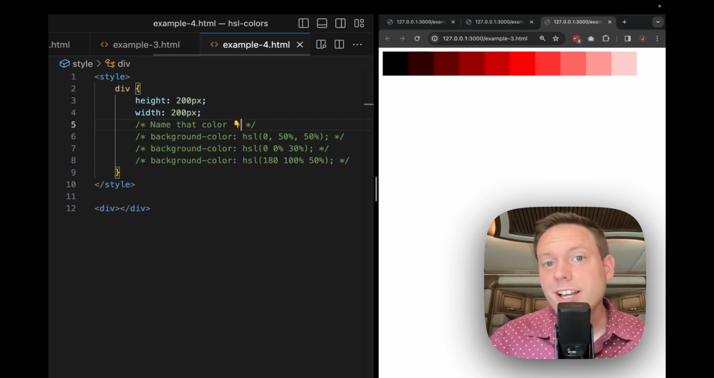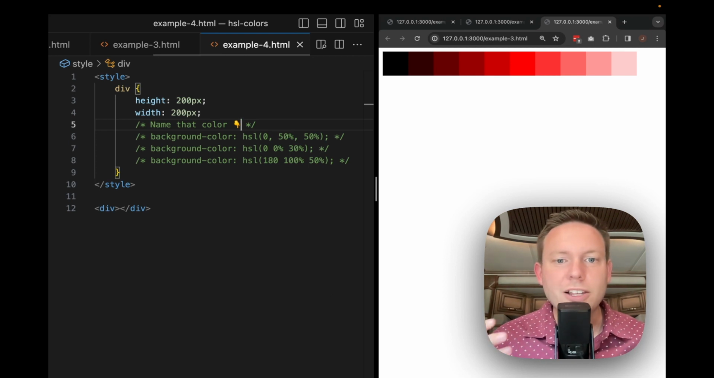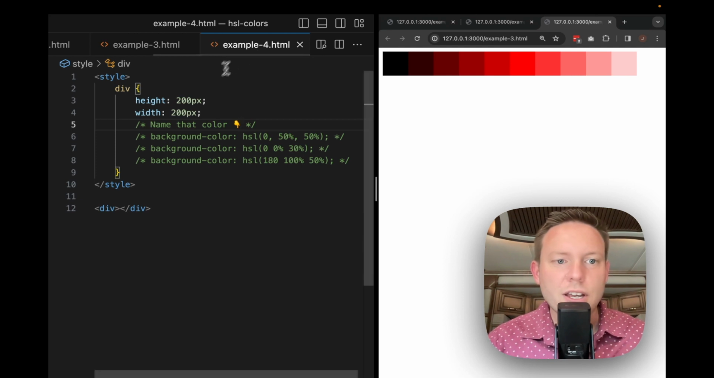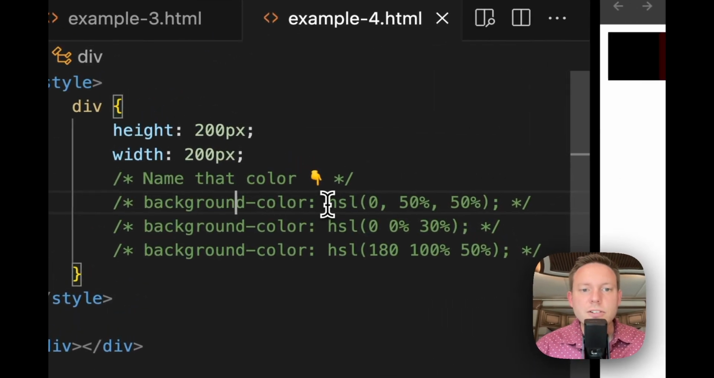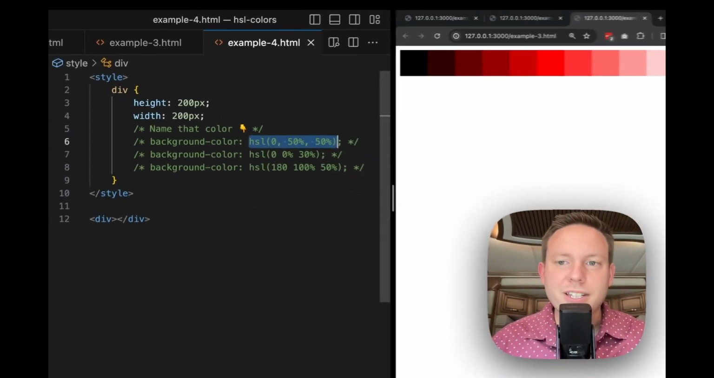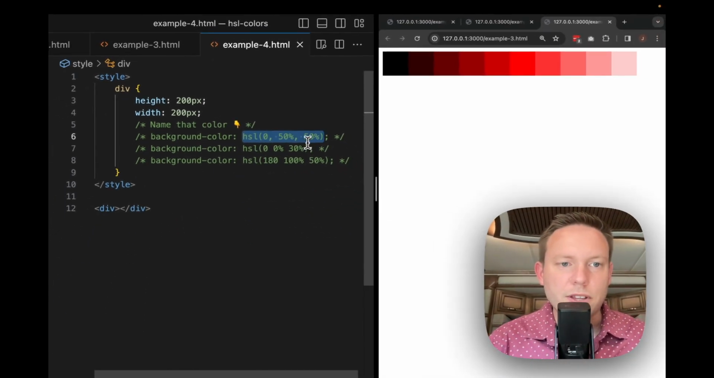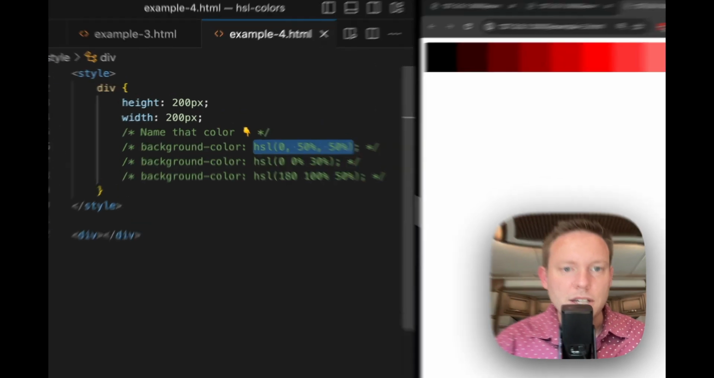We can probably tell what these colors are, or at least about what they're going to look like, just by looking at the value, which is very hard to do with RGB and hex values. So what I'm going to do is look at each of these colors and try and figure out what they are, and then I'm going to uncomment the code, and VS Code will tell us what that color looks like.